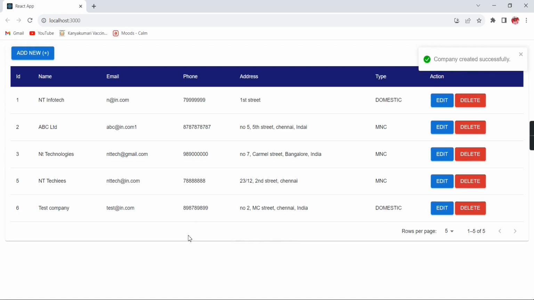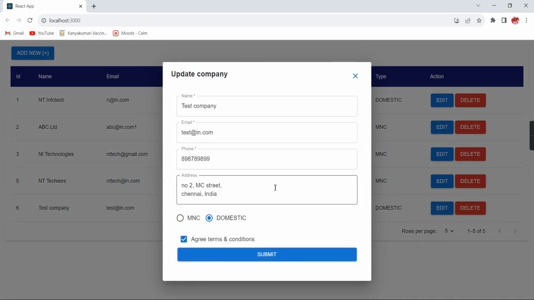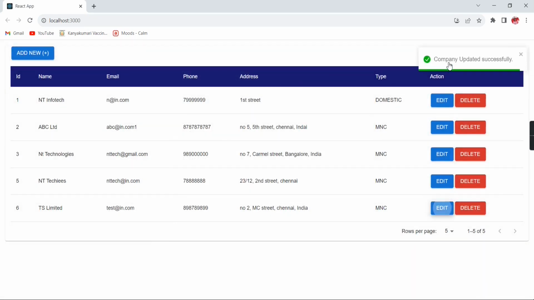Okay, now I am trying to update this record. See, now the existing data is loaded. Now I am trying to change this type and also this company name. Okay, so let me click the submit button. See, now company updated successfully, and also in this listing we can see this TS limited and also this MNC.